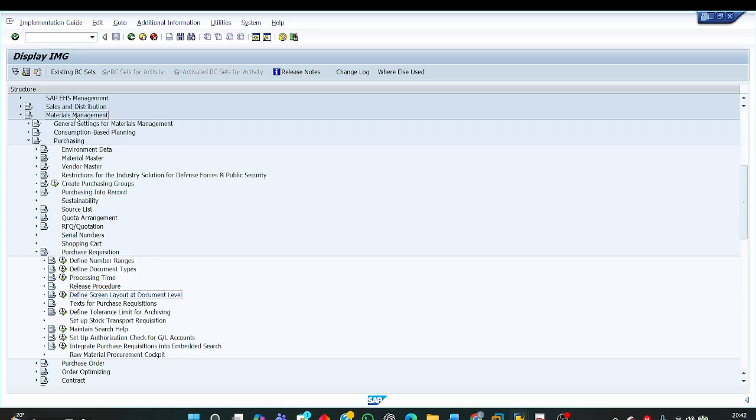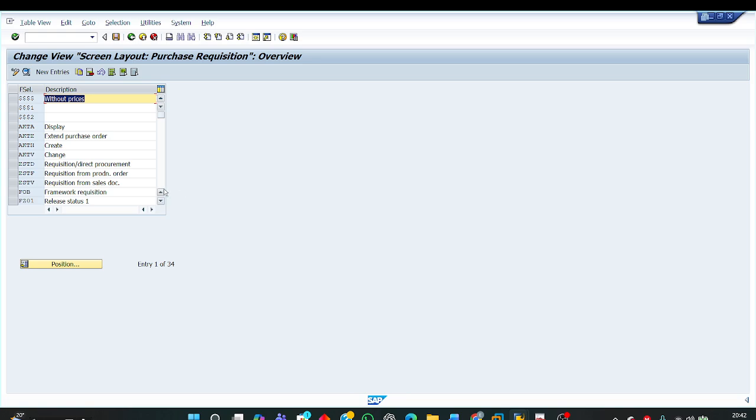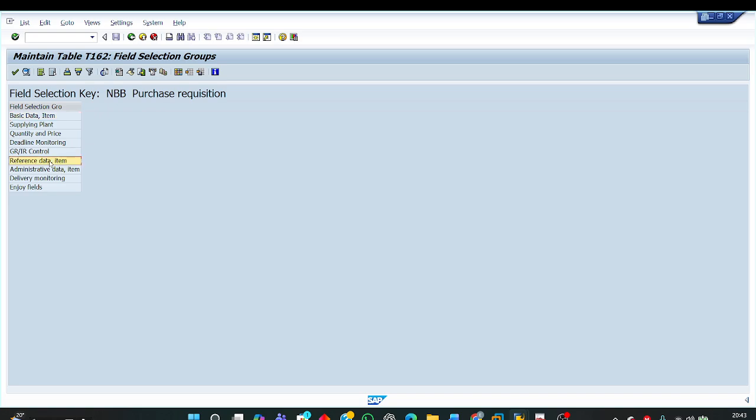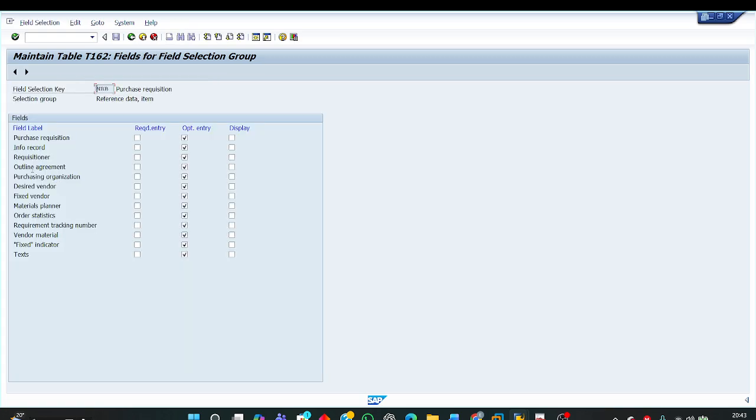Under material management, purchasing, purchase requisition, define screen layout at document level. Okay, if you go to define screen layout at document level, scroll down, and select NBB, here under the field selection group reference data item, if we double click here, we can see this field requisitioner. And this field, for the field selection key NBB for the standard document type NB, is optional here.